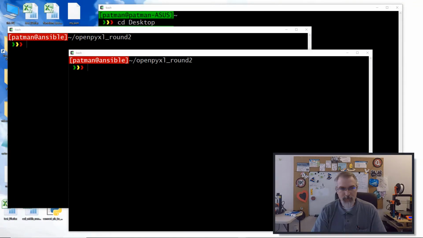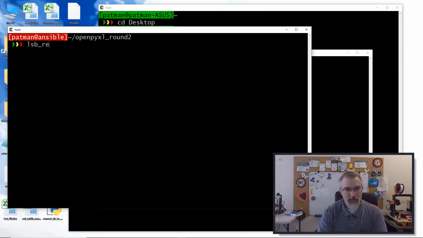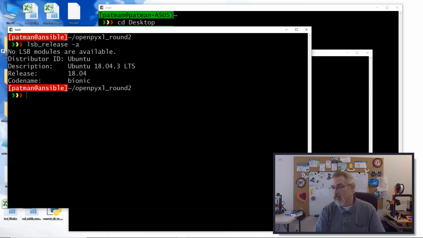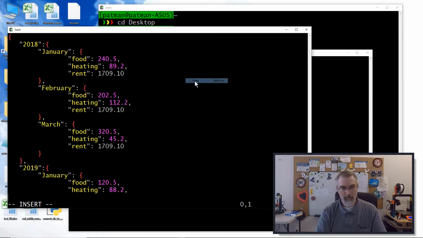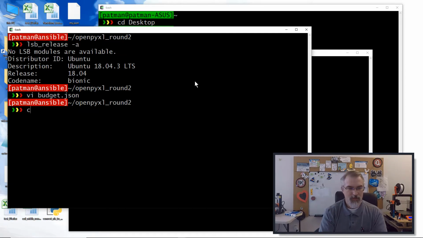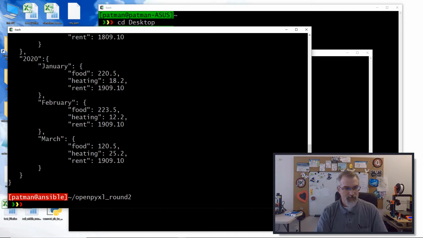So if I come in here, and let me see, lsb_release -a, just to show that I'm on Ubuntu 18.04. Now what I'm going to do is we will start, first of all, we will make a simple JSON file. So I'll come in here and I'll call it budget.json. And I will cut and paste here what I've got. Boom, just a bunch of JSON. Let me cat it out. So there is my JSON.